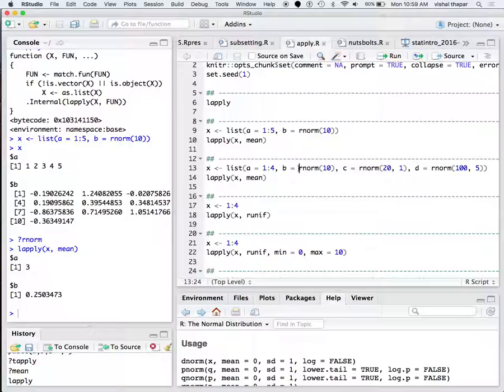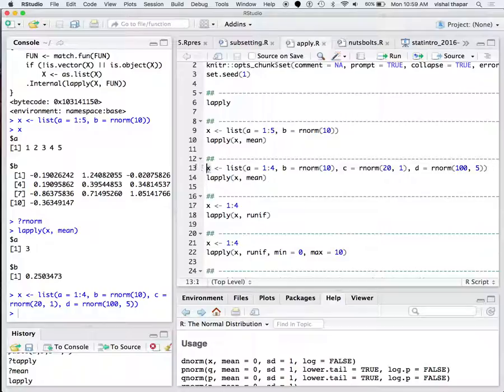For B, what is B in the list X? 10 random numbers. Perfect. What is C? 20 random numbers with a mean of 1. Perfect. So by default, the first value is the number of random normal numbers you want to generate, and then the second value is the mean. And what is D? 100 random numbers with a mean of 5. Perfect. All right. So let's see X.